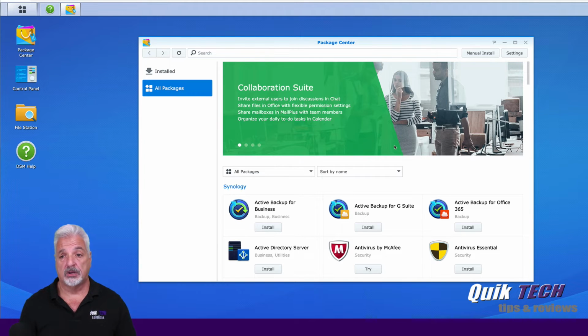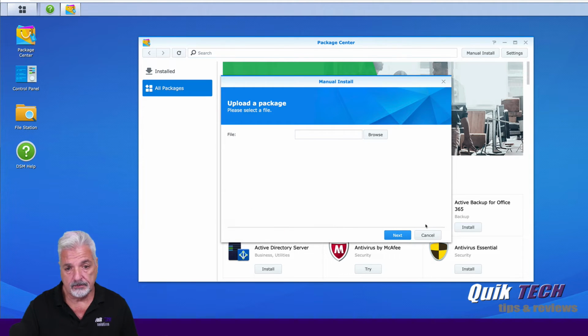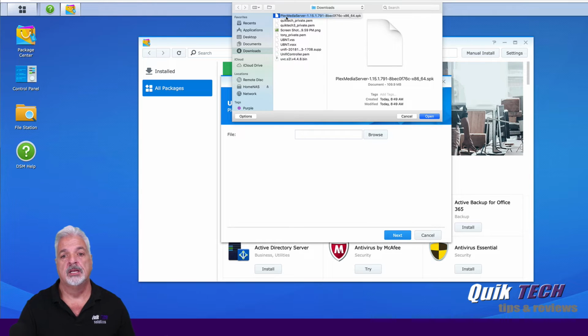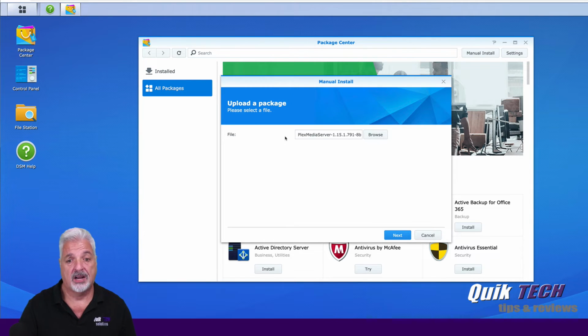Once the file is downloaded, you see here we have the option to do a manual install. So let's click manual install. And now we're going to browse for the file that was downloaded. So it's in my downloads folder, and it's this file here, Plex Media Server, and it's ending in the suffix .spk. So let's say open. And now that it's loaded the installer, we're going to say next.